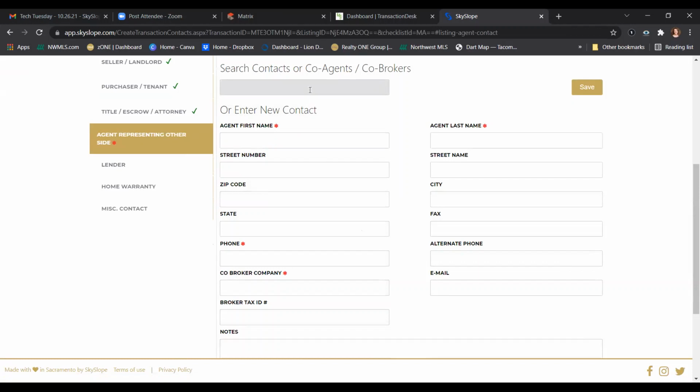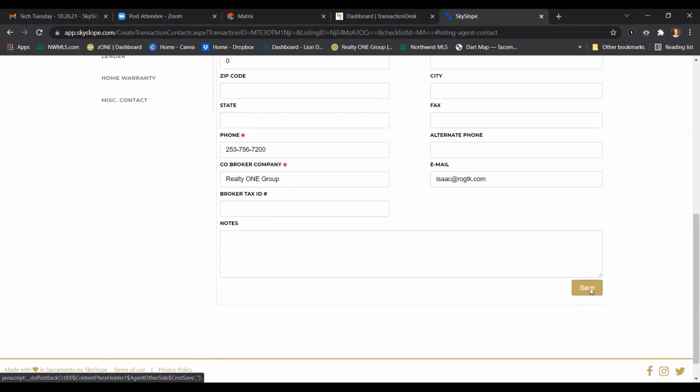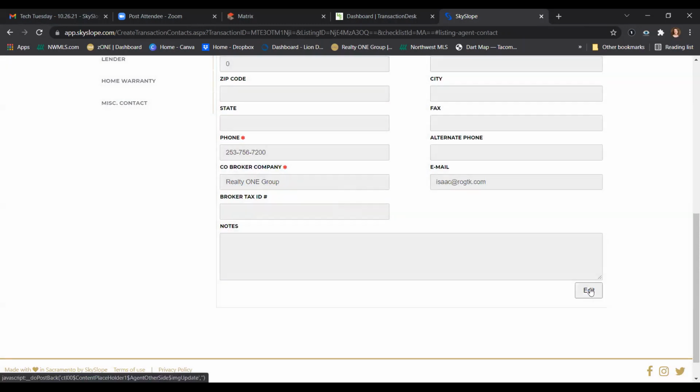And it also works if you're in a dual transaction with someone in our office, so you can just pop up here and grab their info. And it even works if you have a referral from an agent at another Realty ONE Group. No, just RO. Sorry.